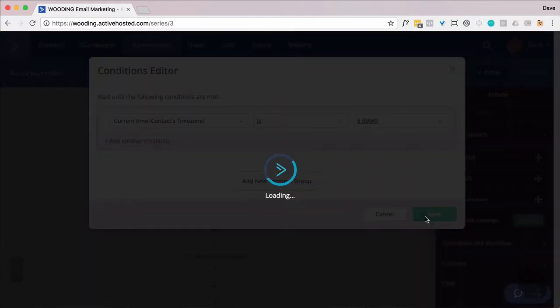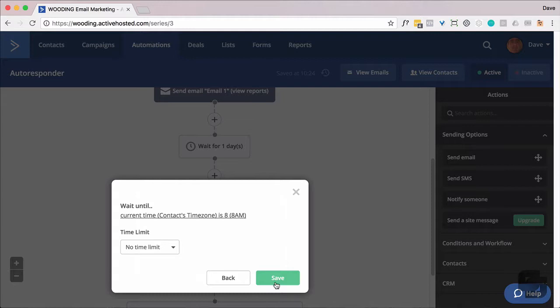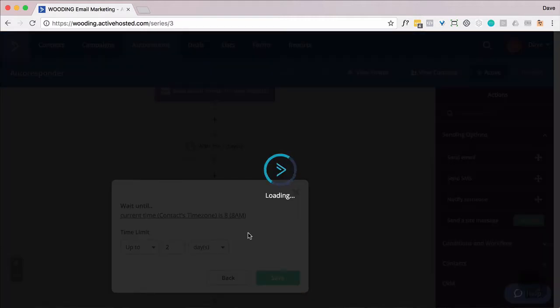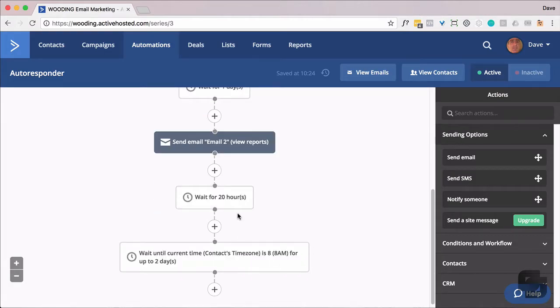Okay. And I'm going to go ahead and save. And just to be safe, I'm going to say up to 2 days, right? I mean, it's obviously going to happen within 2 days. That's going to happen within less than a day because if we put in that 20-hour wait. So now this guarantees that I'm going to be sending out an email to them at 8 a.m. in the morning, their time.